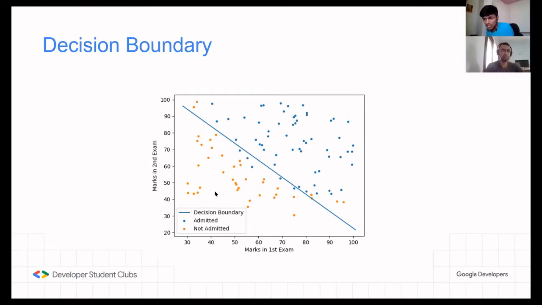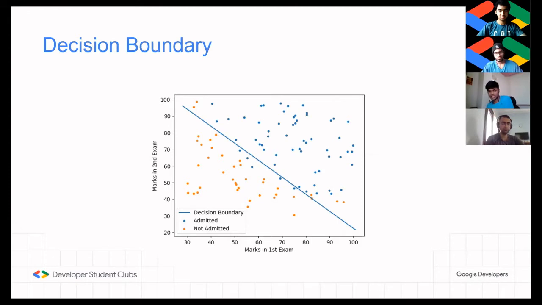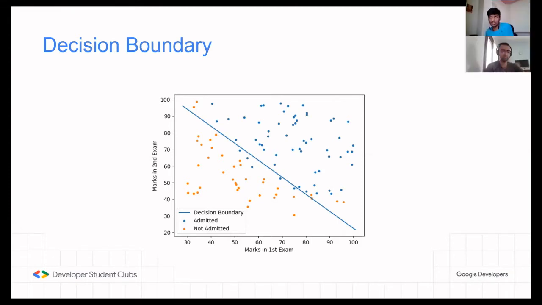So today, for the coding part, we are going to use a data set which consists of marks out of 100 for 2 exams for 100 applicants. So the target value is either 1 or 0, where 1 represents admitted and 0 represents not admitted.